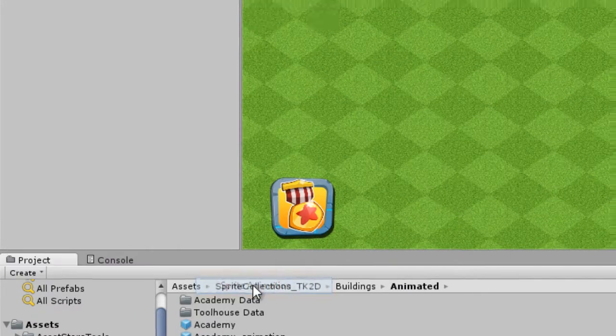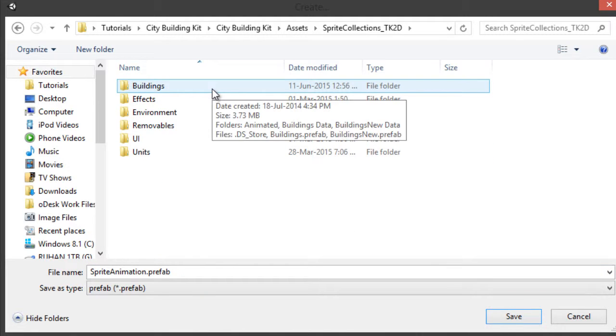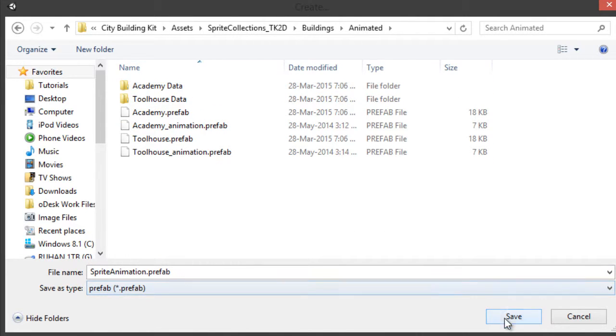First of all, we're going to make a new sprite animation, and we're going to be saving it inside Sprite Collections buildings.